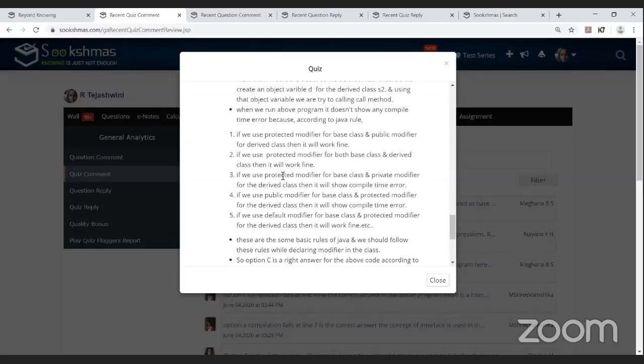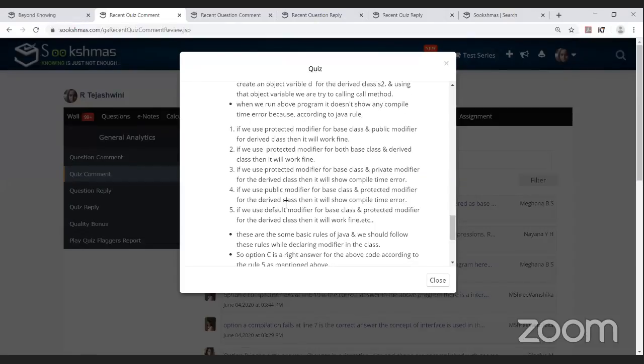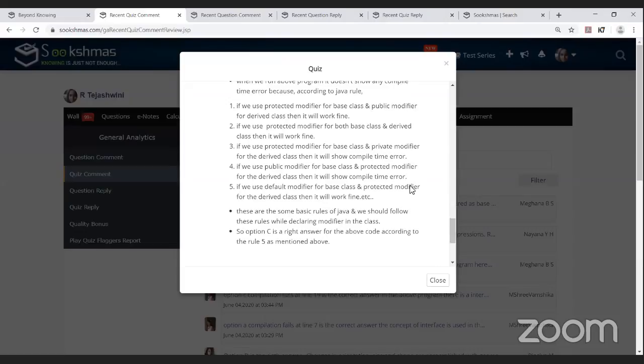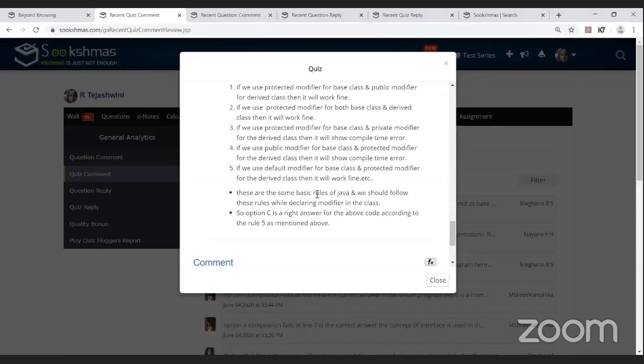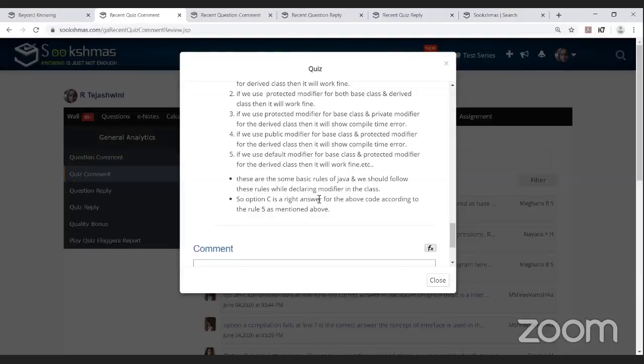If you use a protected modifier for the base class and a private modifier for the derived class, then it will show a compile time error. If you use a public modifier for the base class and a protected modifier for the derived class, then it will show a compile time error. If you use a default modifier for the base class and a protected modifier for the derived class, then it will work fine. These are some of the basic rules of Java, and we should follow these rules while declaring modifiers in a class. So option C is the right answer for the above code, according to rule 5 as mentioned.